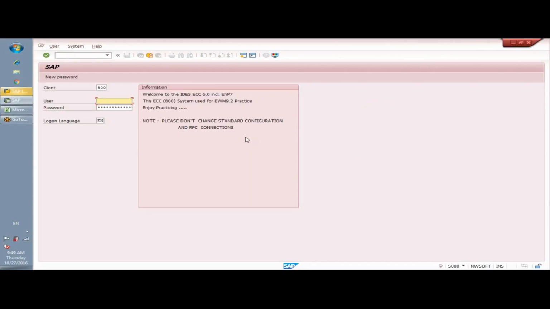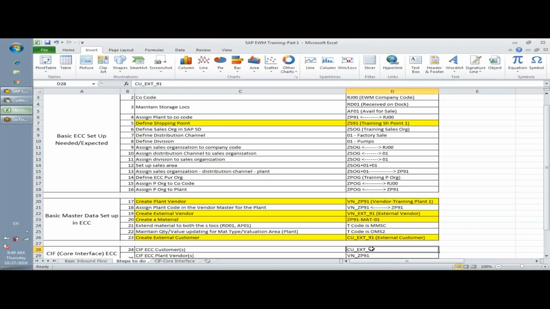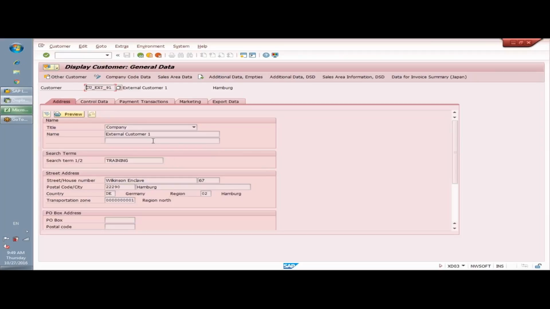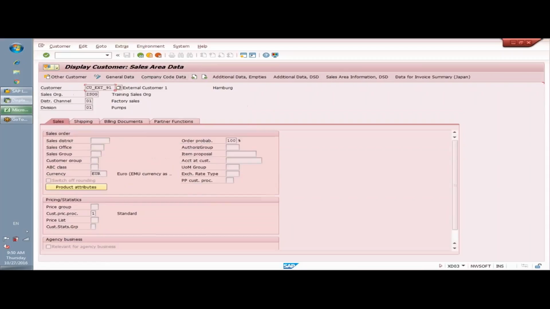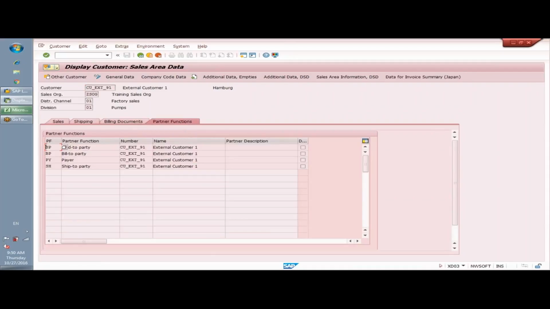I am opening the ECC system. And I am going to display the customer. So you can see it has certain address information, Wilkinson Enclave, house number 67, postal code, city, country, state, that is a region, and transportation zone. It has some company code information like reconciliation account, which any SCM application doesn't need, and certain sales data like shipping condition, the Incoterms and payment terms, and partner functions.